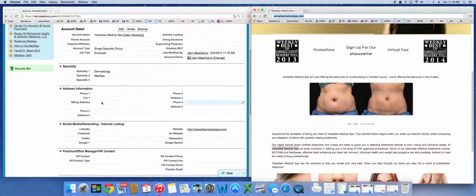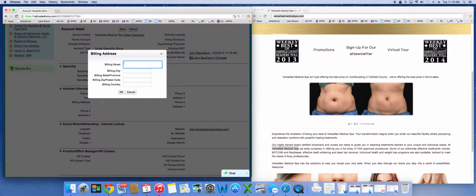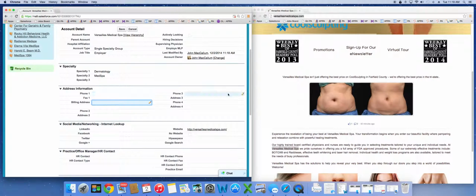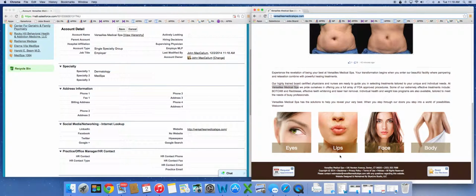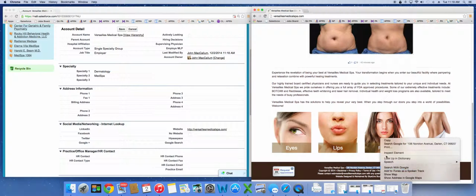What is their phone number? What is their address? Okay, these fields over here are used for second and third and fourth email, physical locations. This right here is where we're going to have the main location for this practice. And any good website will have that over here at the bottom.